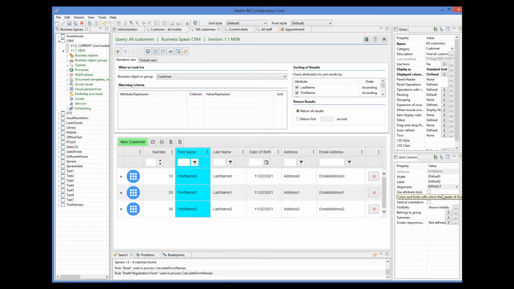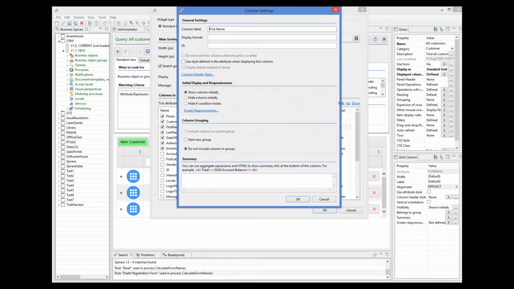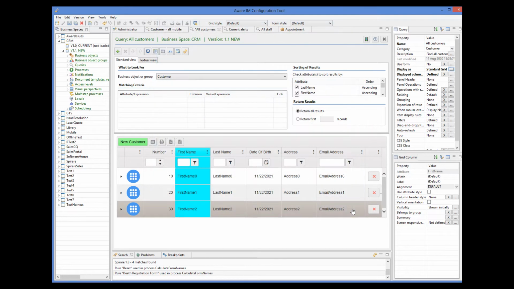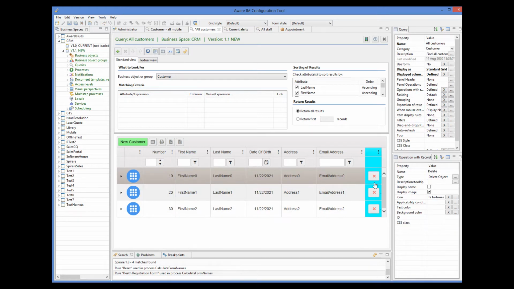This is equivalent, but much faster, to finding this column in the list of columns in the display as property, and then changing its properties here. You can select attribute columns as well as columns that represent operations on records. Here we see properties of the operation, and we can change them just like we change attribute columns.